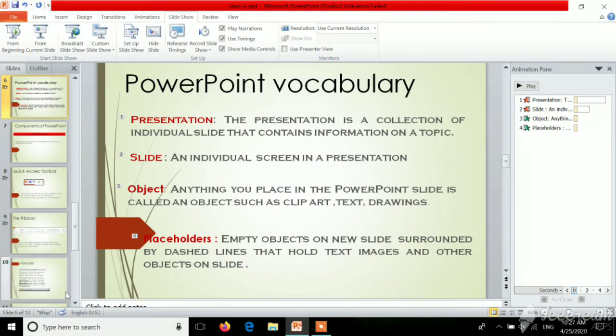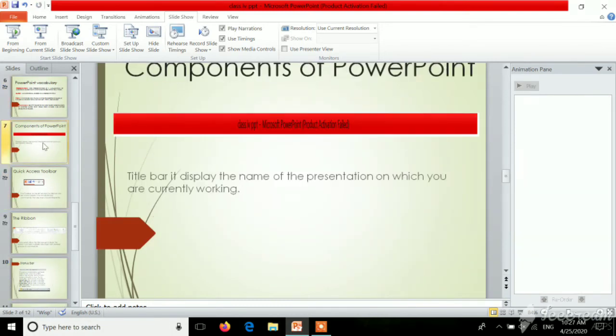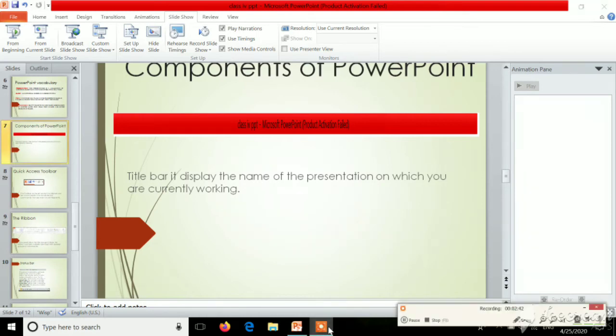Now, what are the components of PowerPoint? The first component in PowerPoint is the title bar. This is called the title bar. The title bar displays the name of the presentation on which you are currently working, and the file name is also displayed on the title bar.